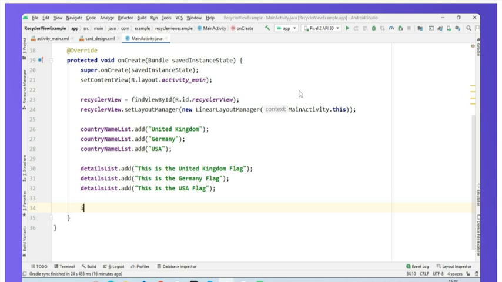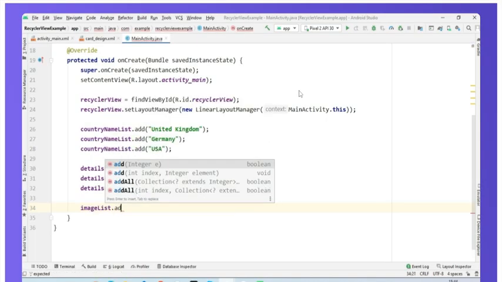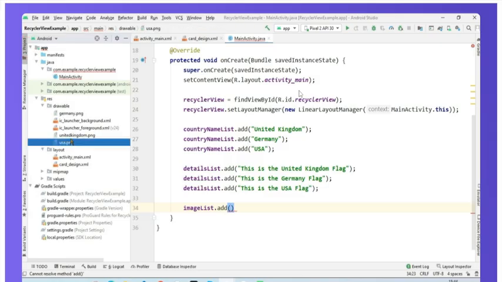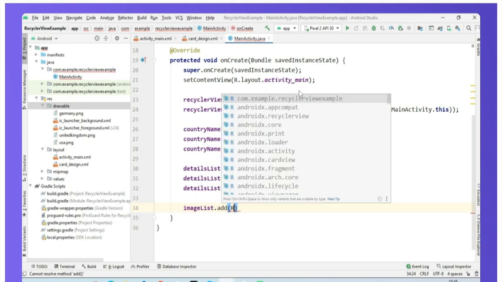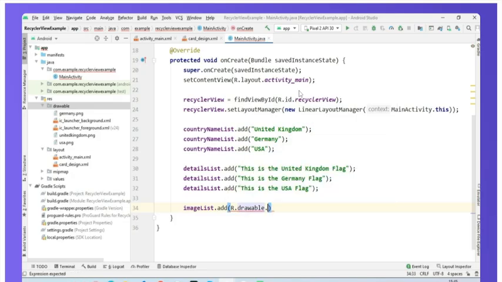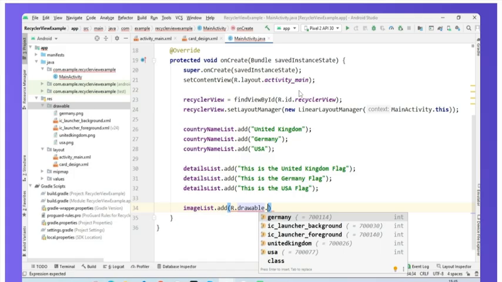I'll just type in imageList.add. As you can see, we must write an integer type expression inside the parentheses. And like I mentioned before, images are stored as integers, so we should write the position of the image that we will add in parentheses. So our images are in the project directory in the drawable folder within the resource folder. So in brackets, I'll write R, representing the resources folder, then .drawable, and finally the name of the flag in the drawable folder.